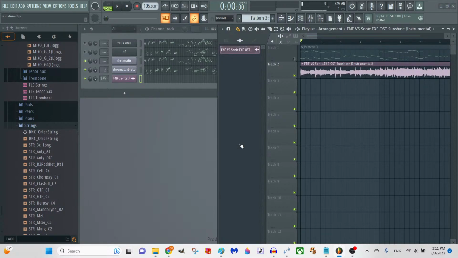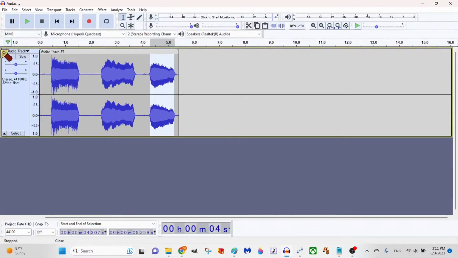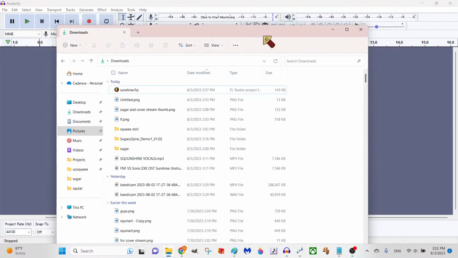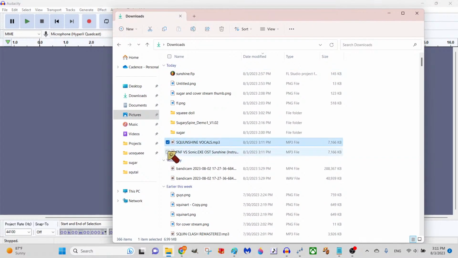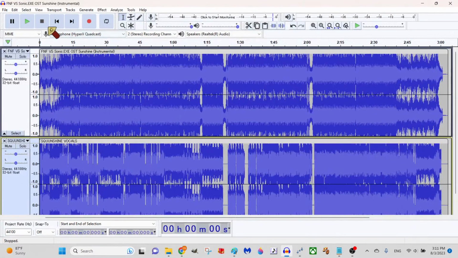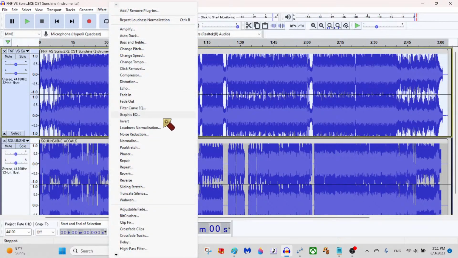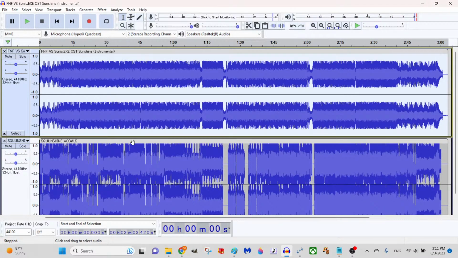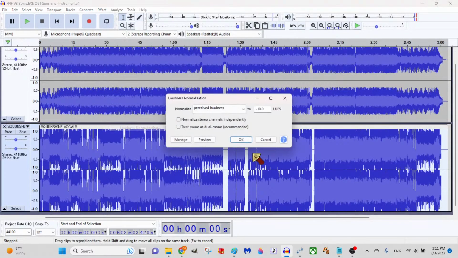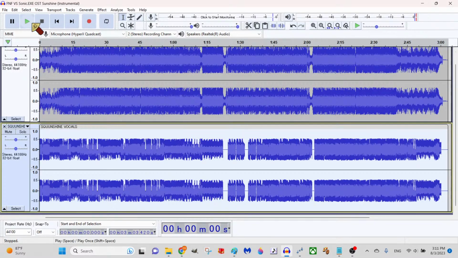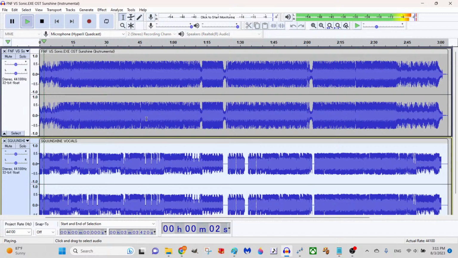Once that's done, we're going to go back to Audacity. Get rid of that. We're going to drag these two in. Sounds exactly the same, but we're going to do the loudness normalization to 10, since I feel like that's a good level. Alright, listen to the song for just a bit.